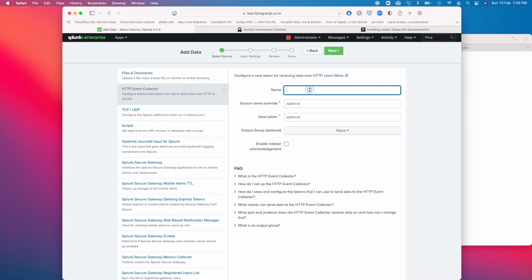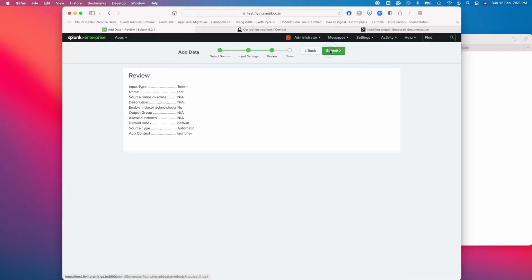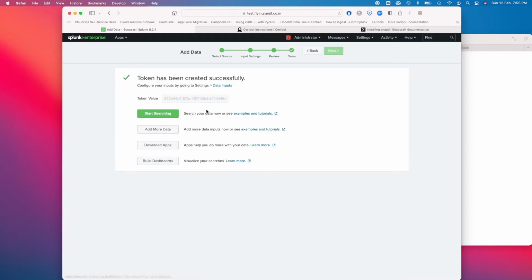So that is what we are trying to do. We are going to create a new token here. So we just call it test token. I'm not going to configure anything. So I'm just going to leave it at default. What I'm interested in is my token value, right?